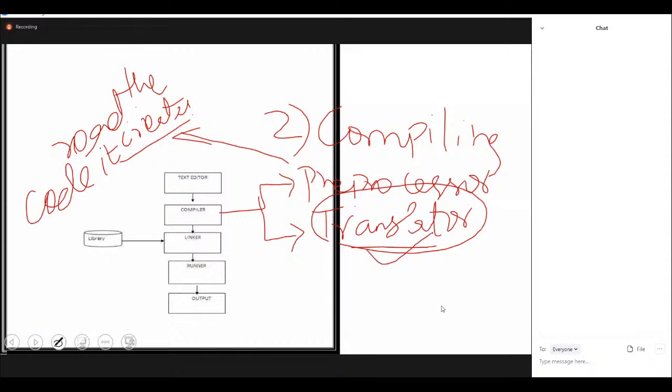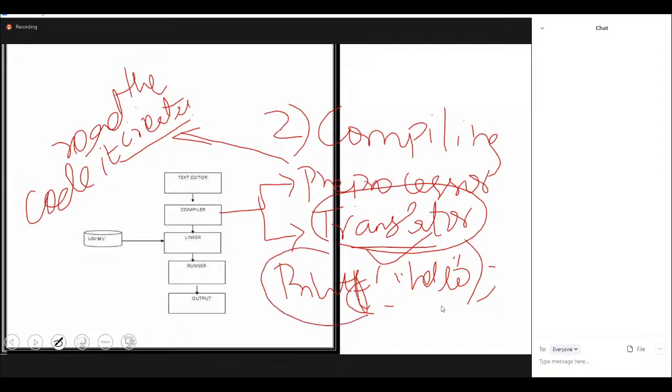So when a user writes a program, suppose I have written a simple statement like printf with a message, hello. When I write this line, I can't immediately go for conversion. I need all the libraries which are needed to run the command printf. That role is played by your preprocessor. So the preprocessor will read all the code, and after your code is complete, that code will be given to your translator.